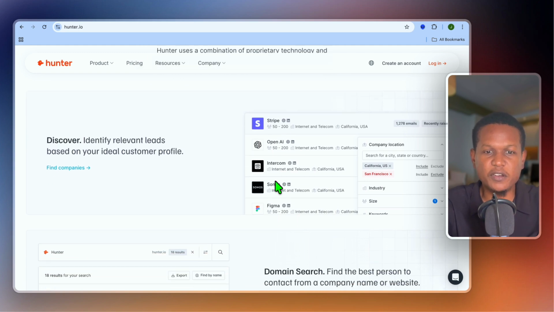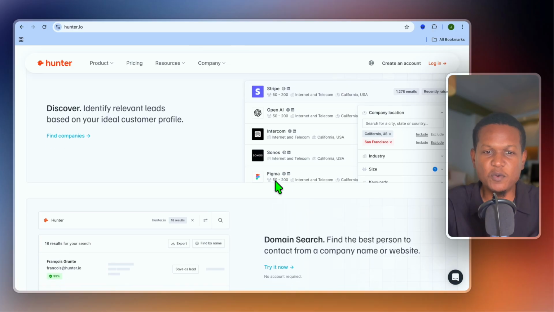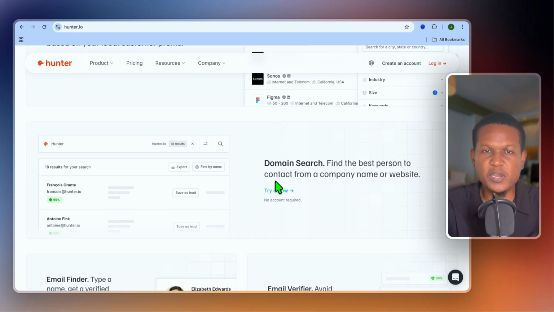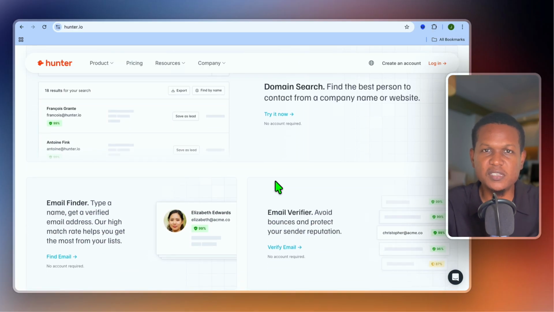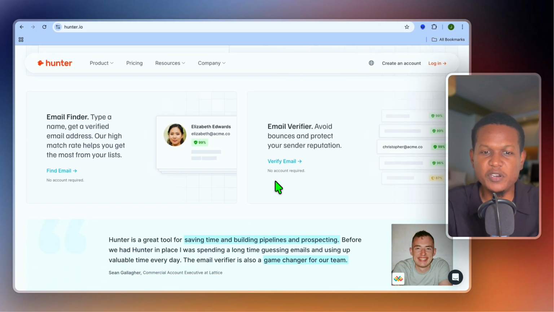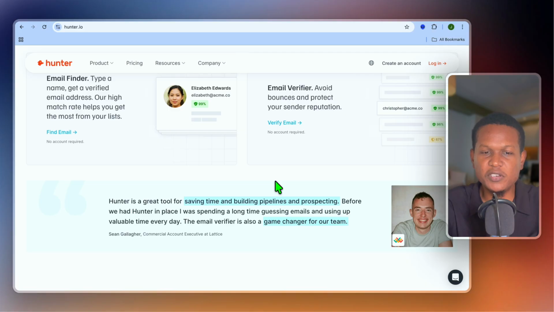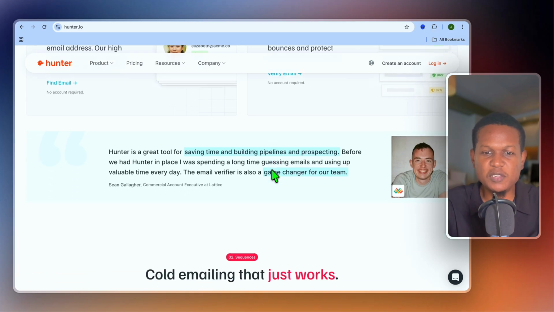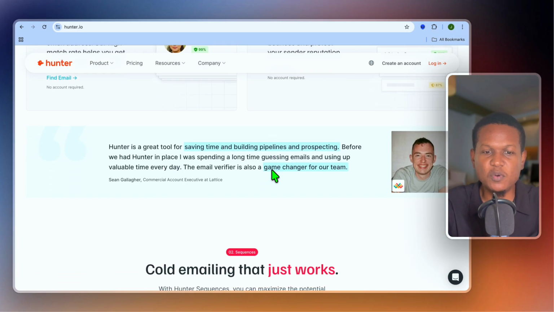Who should use Hunter.io? Hunter.io is ideal for freelancers doing cold outreach, agencies contacting businesses, recruiters, sales reps, founders emailing potential partners, or anyone who wants to avoid bounced email. If you have ever sent emails to people you don't already know, Hunter is extremely useful.